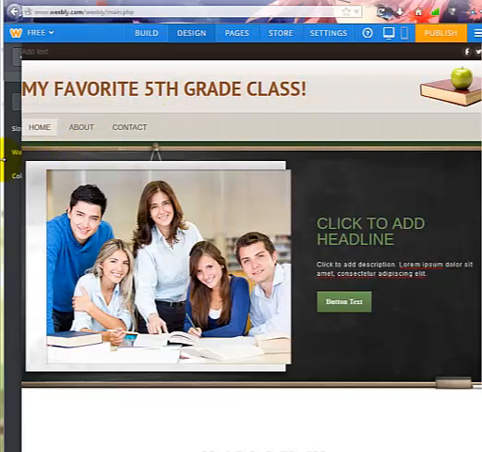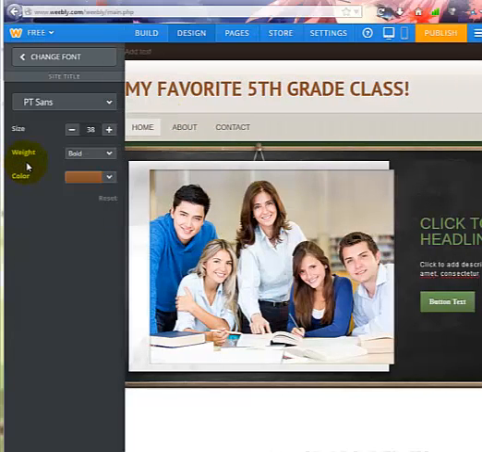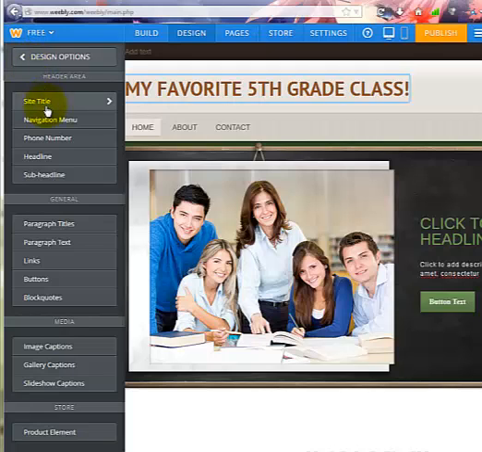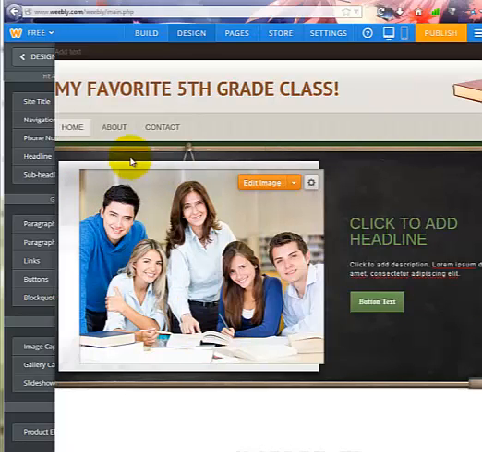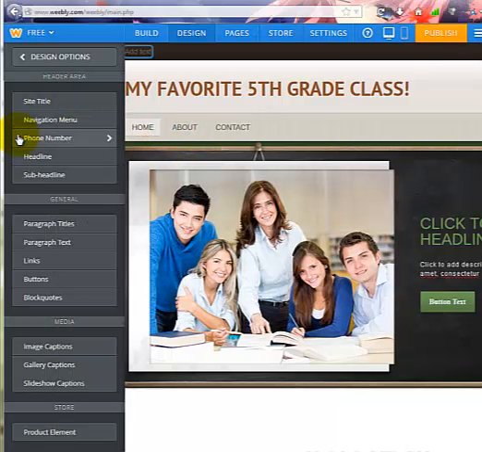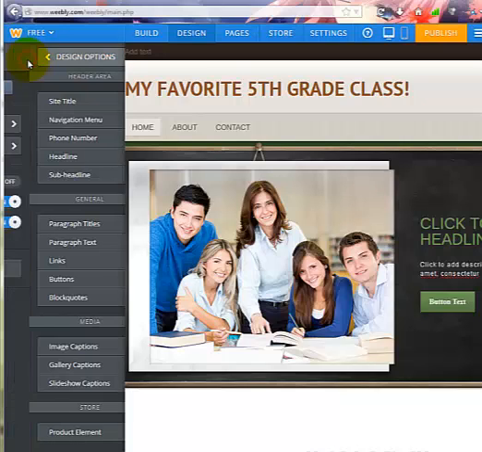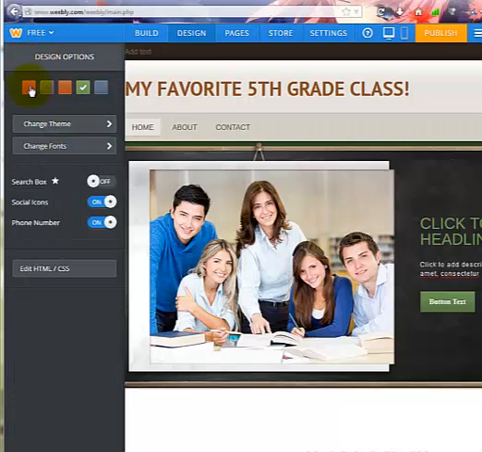Once you've selected the color and the font height and size, simply click on Change Font to go back to the different design options of each of the sections. If you would like to go back to the beginning design options, simply click on the back arrow here where it says Design Options. This will take you back to selecting your colors for your theme, changing your theme, and changing your font.